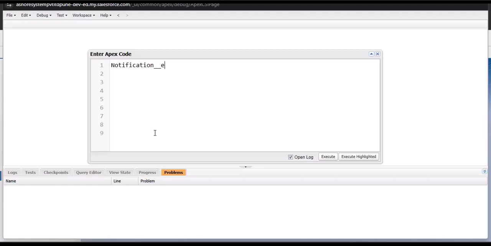So here I am pasting the API name over here and then nt equal to again new notification event and then make it a constructor. Now what we did here, we created the instance of notification event. So enter.